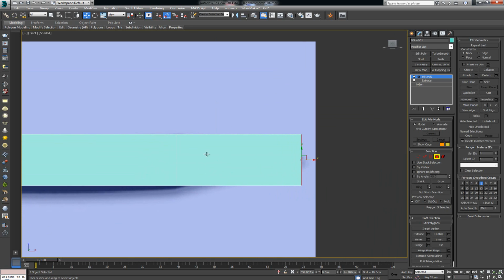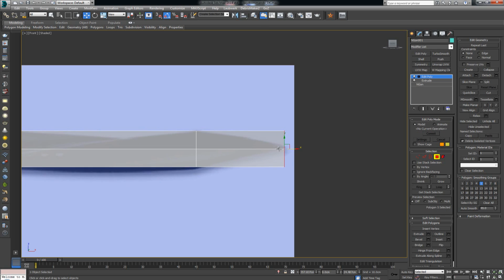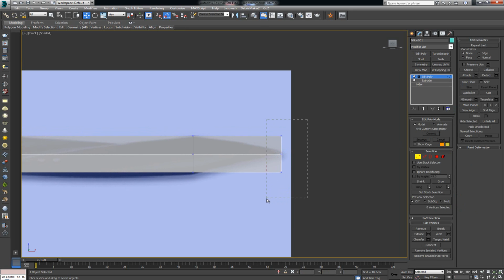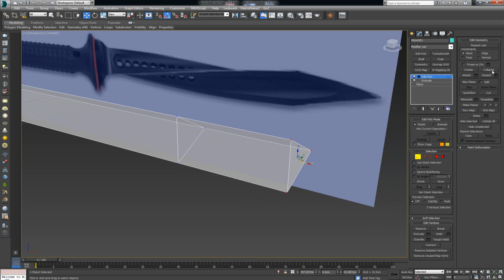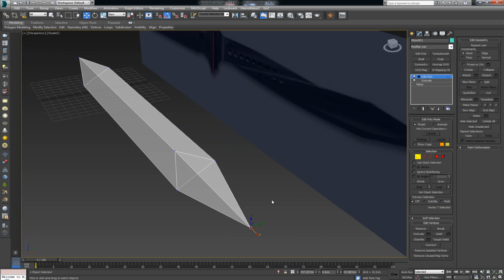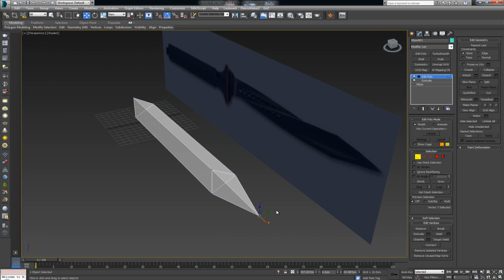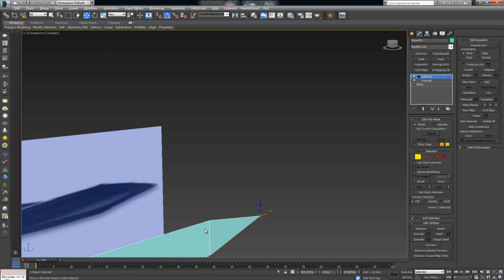Now I want to see my blueprint on the bottom, so I'm going to press Alt X so it goes into see-through mode. So I'm going to select all of my vertices here and click on collapse. What this is going to do is make them all collapse into a center point, which will give me my tip of the blade. And there we go. We got our base.